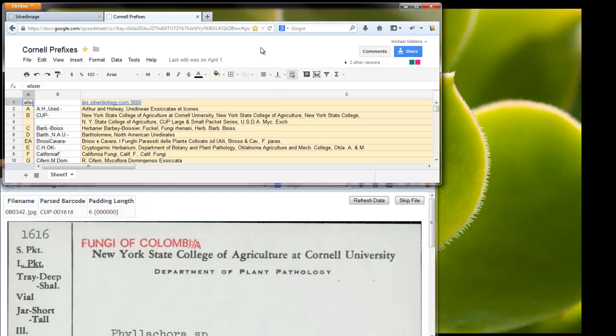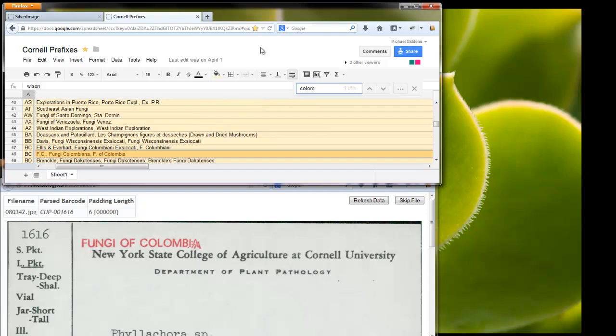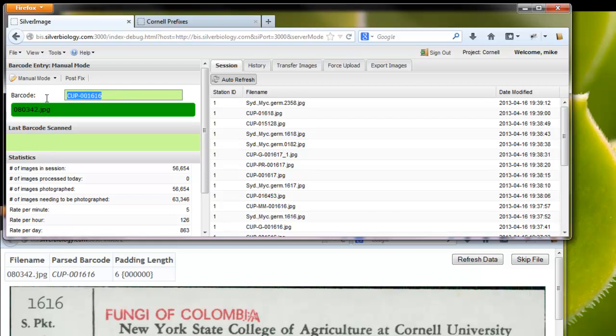So I'll press Control F to quickly search, and I will search for Columbia. So just by typing a few letters, I will see that fungi of Columbia is one of the combinations, and so the shortcut key is BC. So I'll go back to my data entry and erase what is there because that is not the correct collection, and I'll type star BC. Star is to use the shortcut key, and BC, all capitalized, is the code that we want to use.